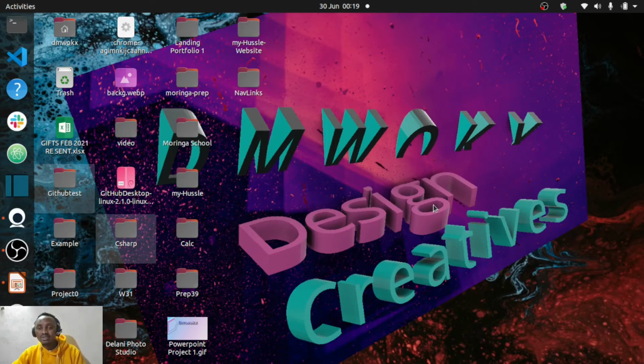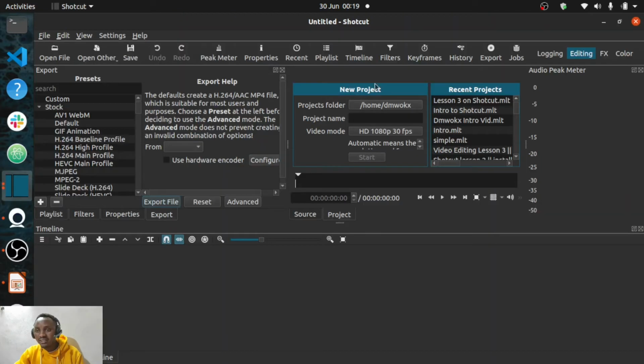So today I want to take you to the next level of Shotcut. I want to just take you to the interface of the software. So let's open and see how it will look like. Now this is the default interface of the software, where when you're new to the software you will see a new project. You will need to do some saving.